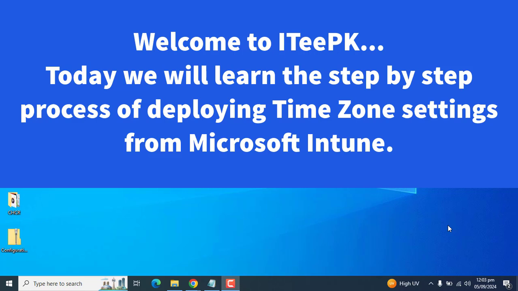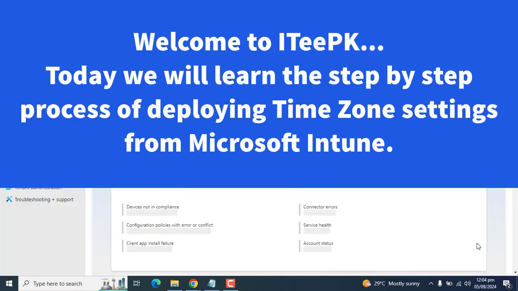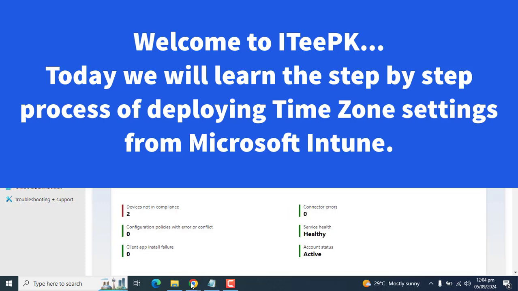In today's video, we will learn the step-by-step process on how to set up time zone for Windows devices using Microsoft Intune. This is going to be a short video about configuring time zone for Windows devices using device configuration profile. After the Windows install, the computer will ask the user to set a time zone or region, and based on that region, Windows will set the time for that computer or device.